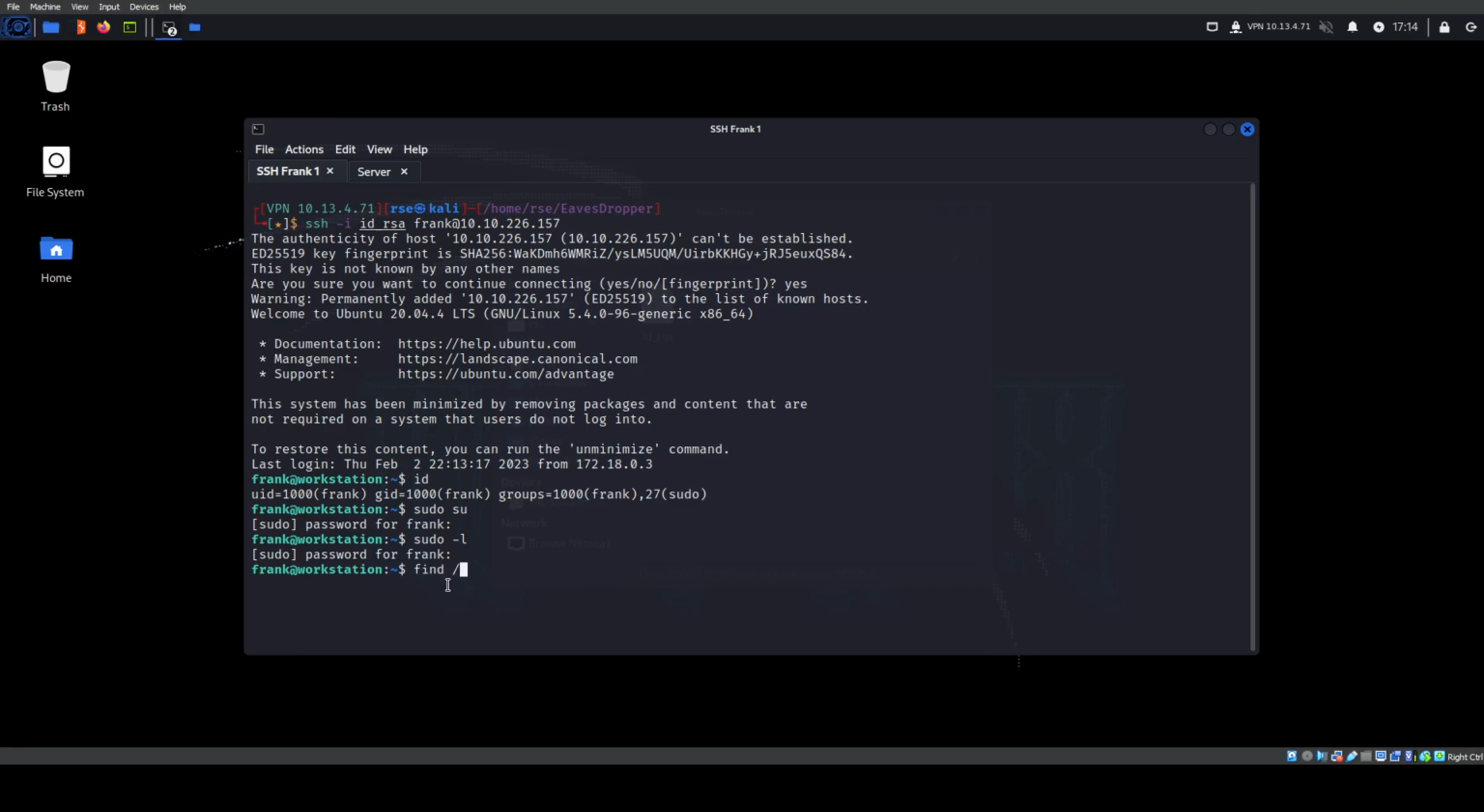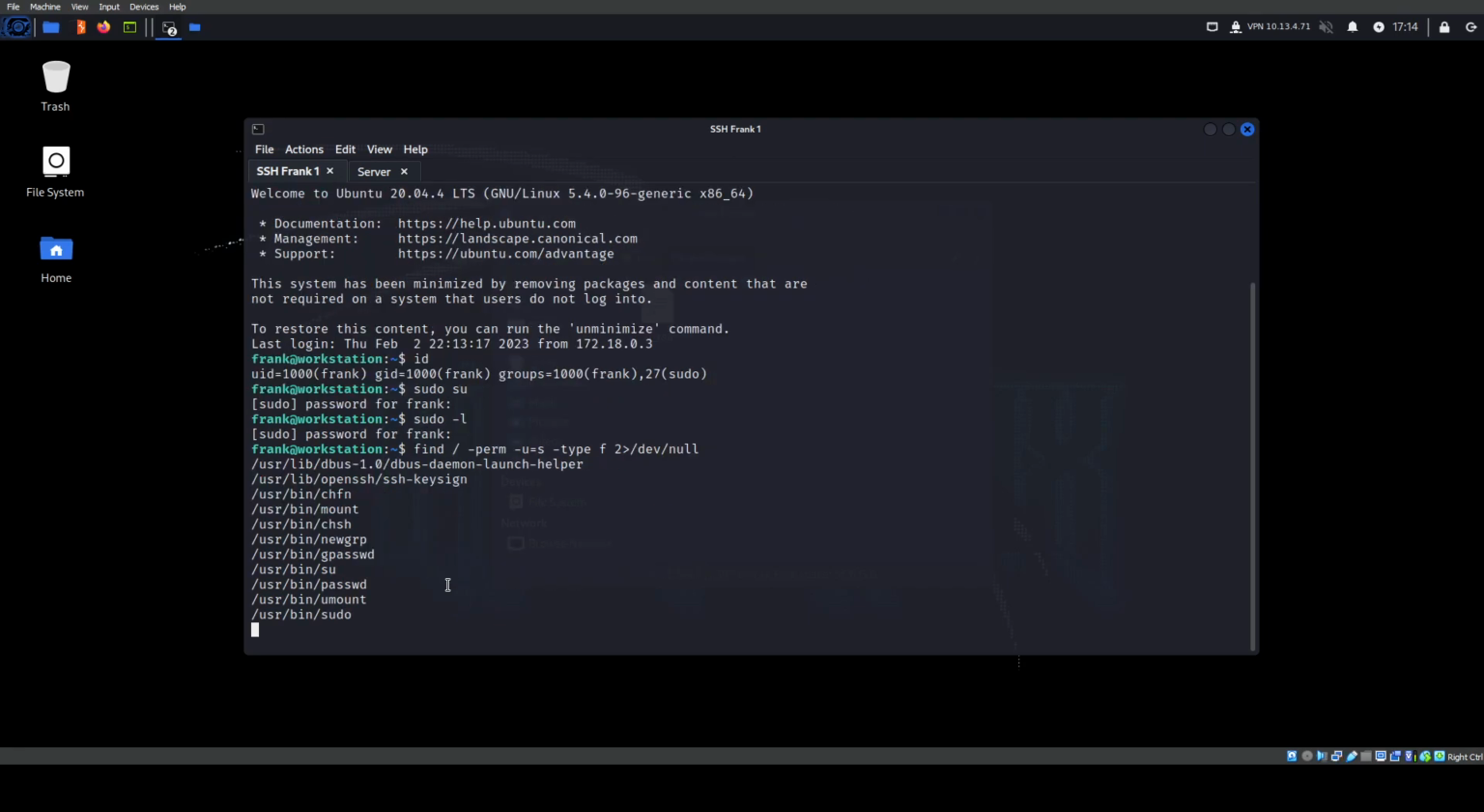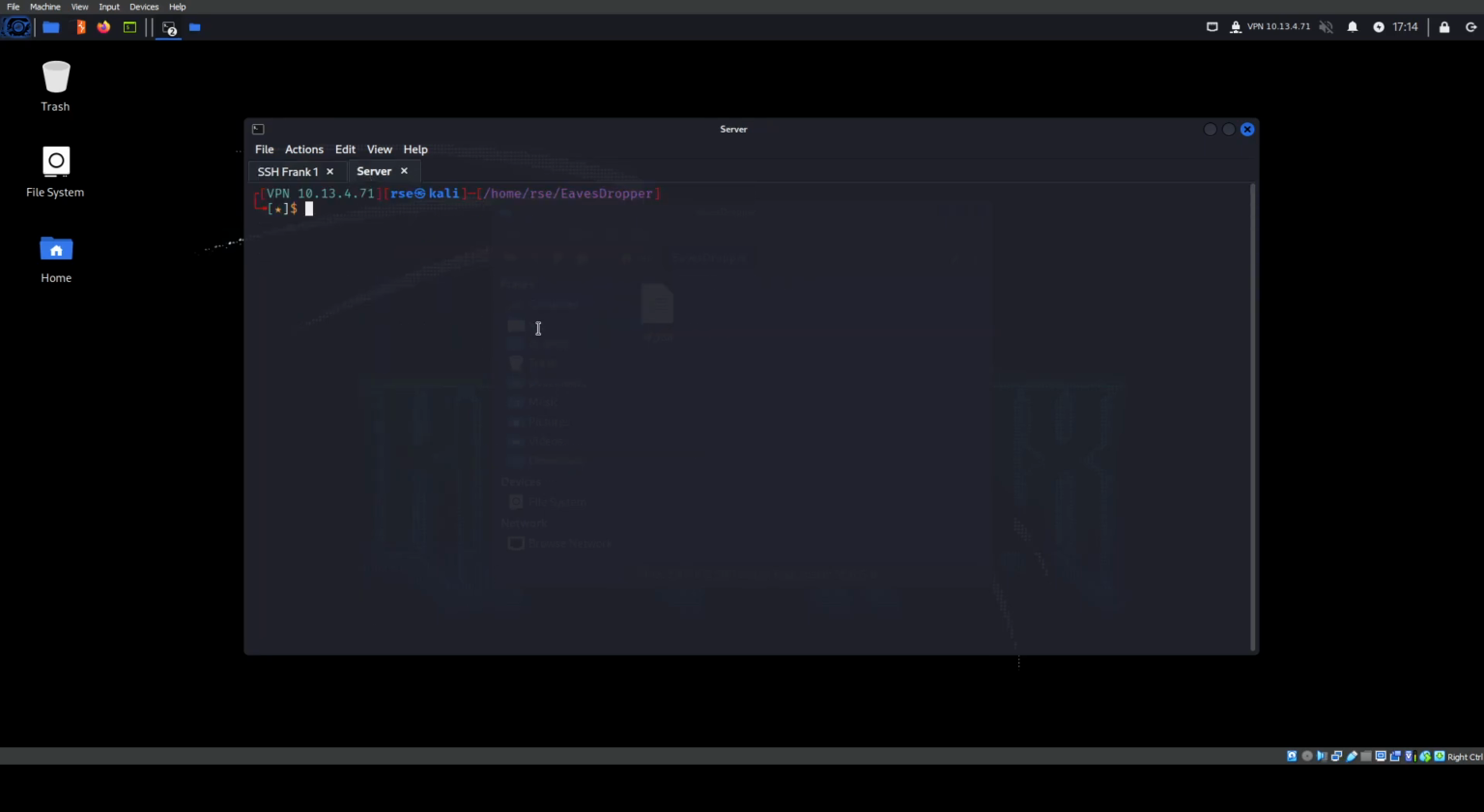We could look for any SetUID binaries with find -perm -u=s -type f. Let's do some basic checks. Okay, there's really nothing, just sudo and passwd, so nothing that really stands out. We could run LinPEAS on it, and I'll actually run LinPEAS later, because first let's get our items in order.